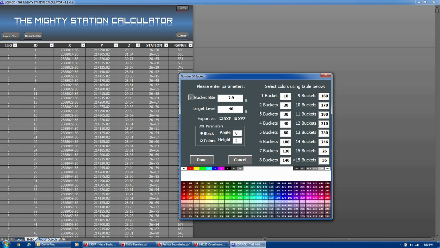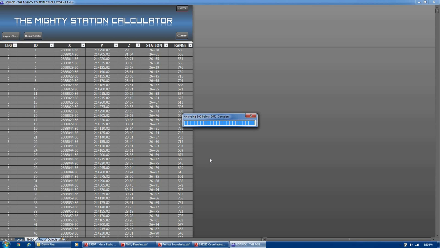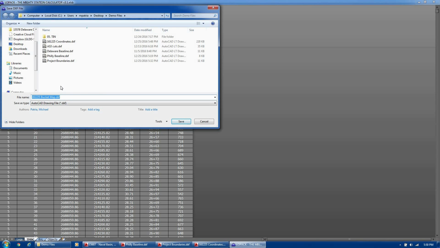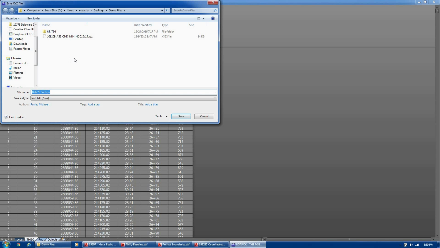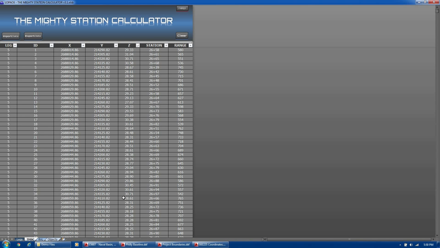I've preloaded default colors here, but you can use this diagram down at the bottom to select your colors if you don't like the ones that are already chosen for you. Then hit done, and it will create your bucket map for you. You can save it, and it will now save the DXF file and the XYZ file because we told it to save both.